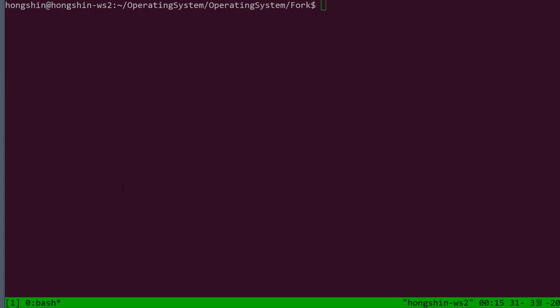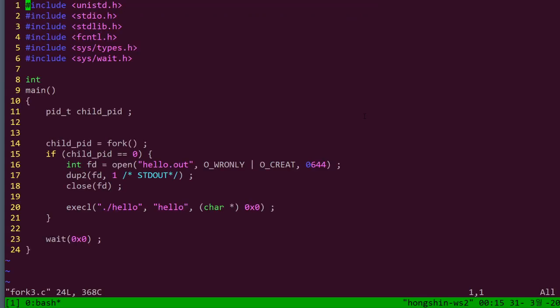Let's move on to the next example, fork3.c. This example explains one of the reasons why forking is a very nice idea to create a new process instead of directly loading a new process.